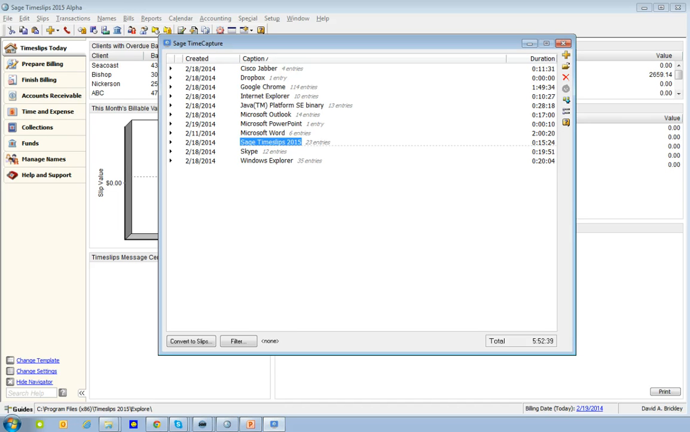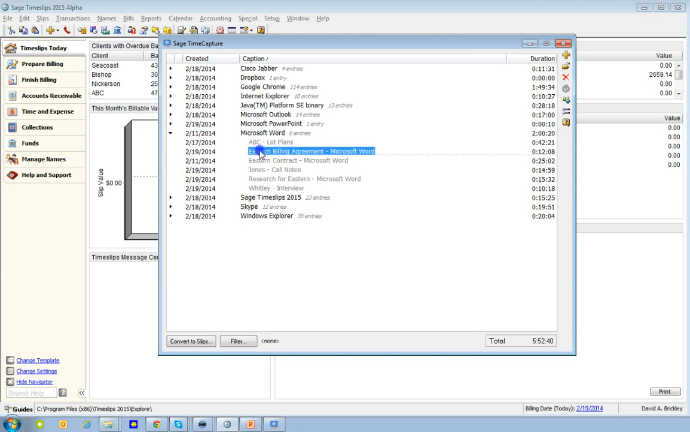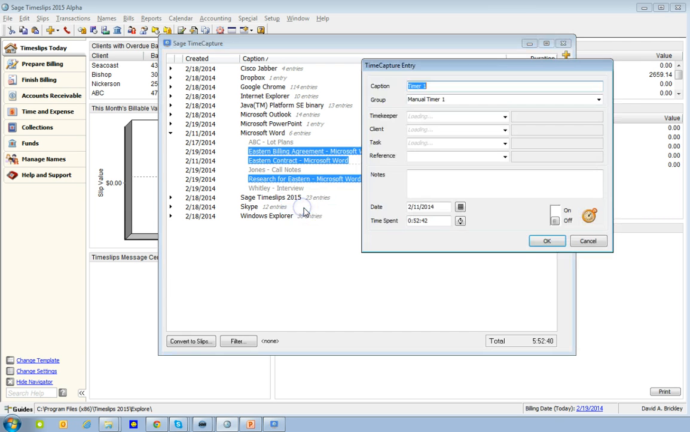You can now also merge several entries into one entry. Select the entries or group of entries to merge. Right-click and choose Merge Entries. Then, verify the details of the merged entry.